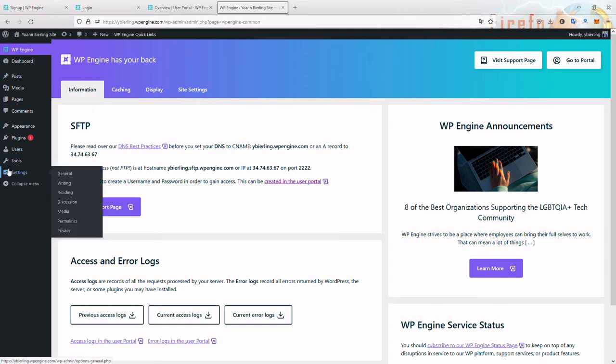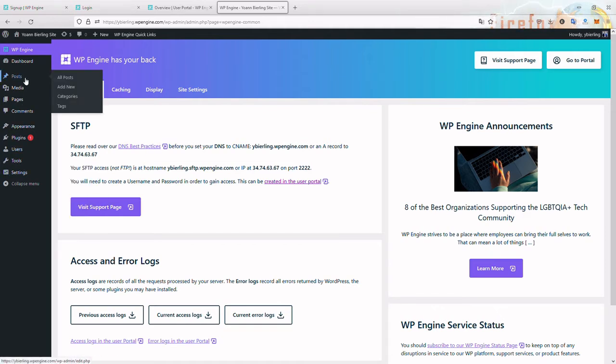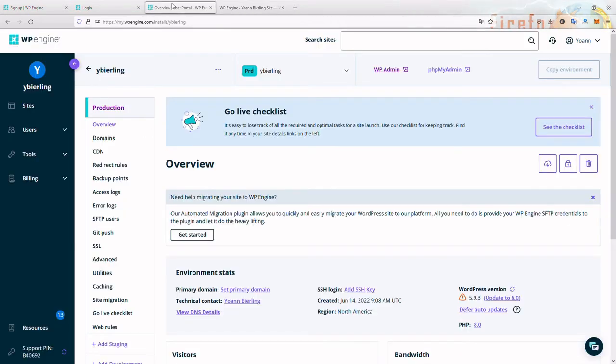And the rest is the standard WordPress interface. So here you can create posts, here you can go to manage your plugins, etc. So let's go back to the WP Engine dashboard, which interests us better. I also have direct access to phpMyAdmin.